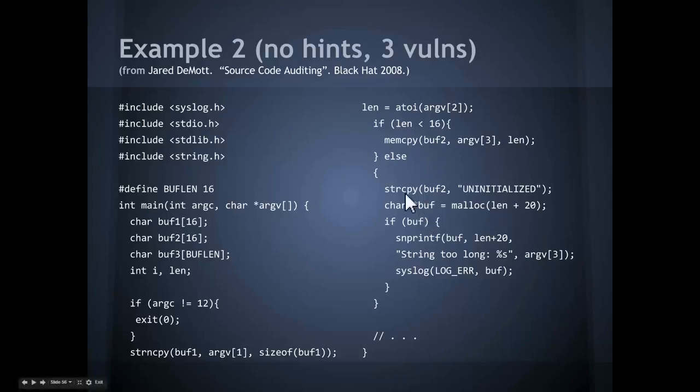Now the next bug, you may have guessed, is strcpy, but that would be wrong. This is actually a safe use of strcpy, copying a static variable into buff2, with the null terminator, that is smaller than the destination.